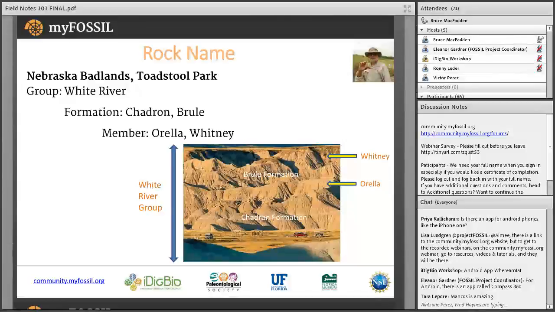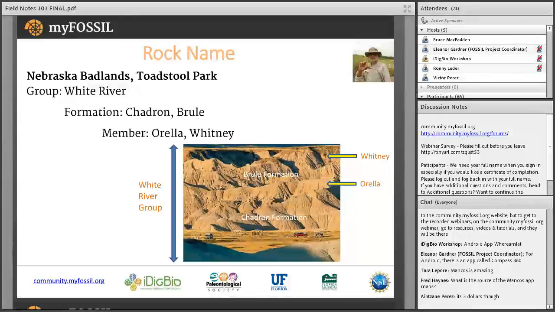Then within this group, you have two different subunits within the White River called the Chadron and Brule formations. The Chadron is the older formation because it's underneath. The Brule formation is above, and therefore it's younger. And you can further subdivide the Brule formation into the Orella and Whitney members. So in most places that have been studied by geologists, the rocks are named into different categories based on their group, their formation, and their member. And if you can write down which group, formation, or member you're collecting your fossils from, then that's a good thing.